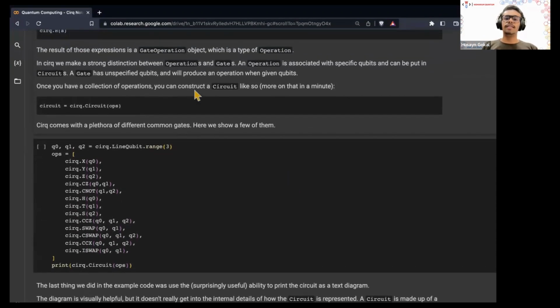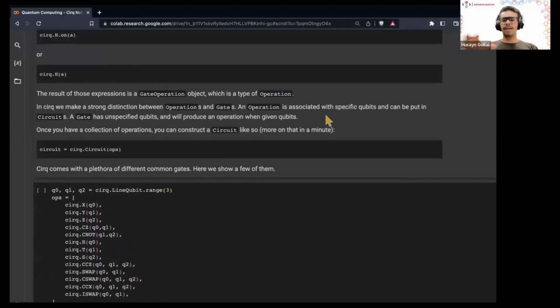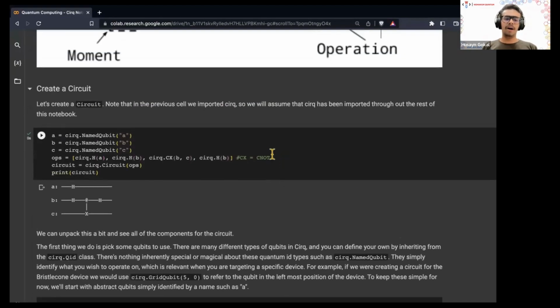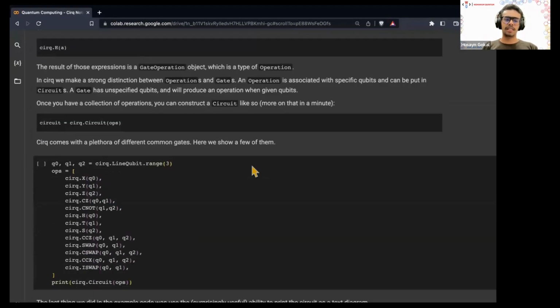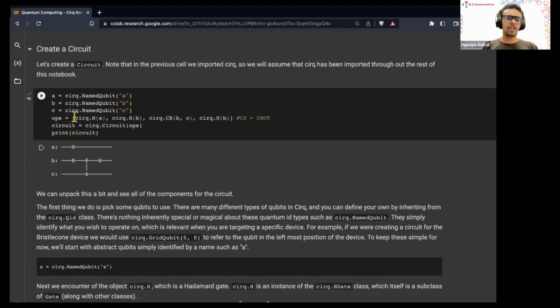There is a strong distinction between operations and gates. That is quite important. We won't be working too much with that here in particular, but either way, the differentiation is important. An operation is associated with a specific qubit and can be put inside a circuit, while a gate does not have a specific qubit, so it has unspecified qubits, and will only produce an operation when given some qubits. What we just did above in this operations list was using operations, because we're associating this with a specific qubit. So cirq.H on a qubit is actually an operation.